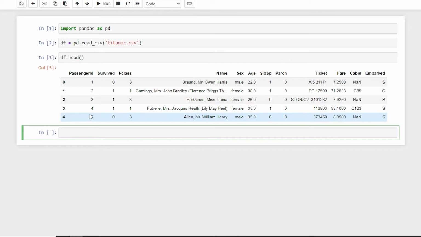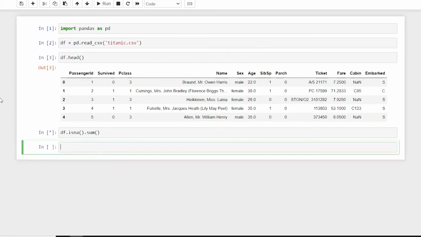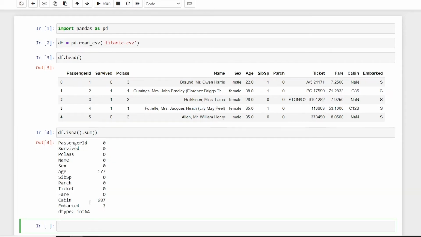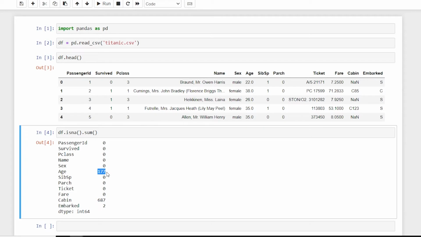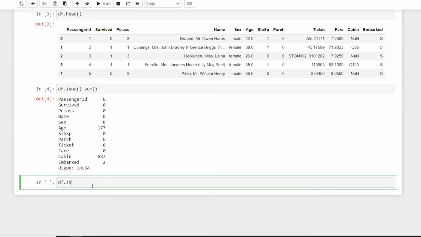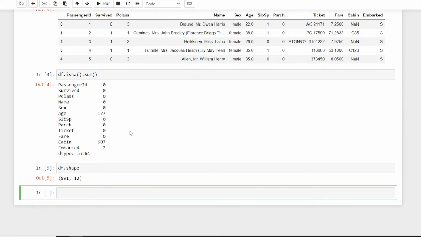Considering the mistake that I committed last time, I want to check the null values. The way I can do it is I can say isna and then sum, and that is going to give me the number of null values. The cabin has 687 null values, but for now we are just focusing on age, because last time in one of our models we were using age. And 177 values out of 891, if we check df.shape, is a big loss.